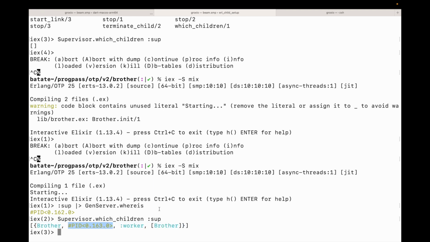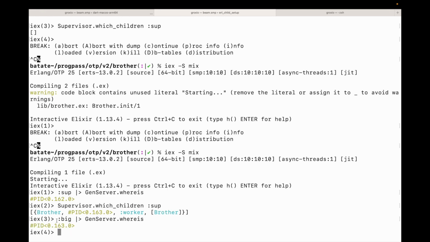So what do we call that? We called that Big, right? So then we could do a GenServer.whereis. Beautiful. So this is 163, and that's the same PID that we see right there. So this is the module with the implementation. There's the PID. It's a worker, and we have a list of implementations for code swapping if we're doing that kind of thing.